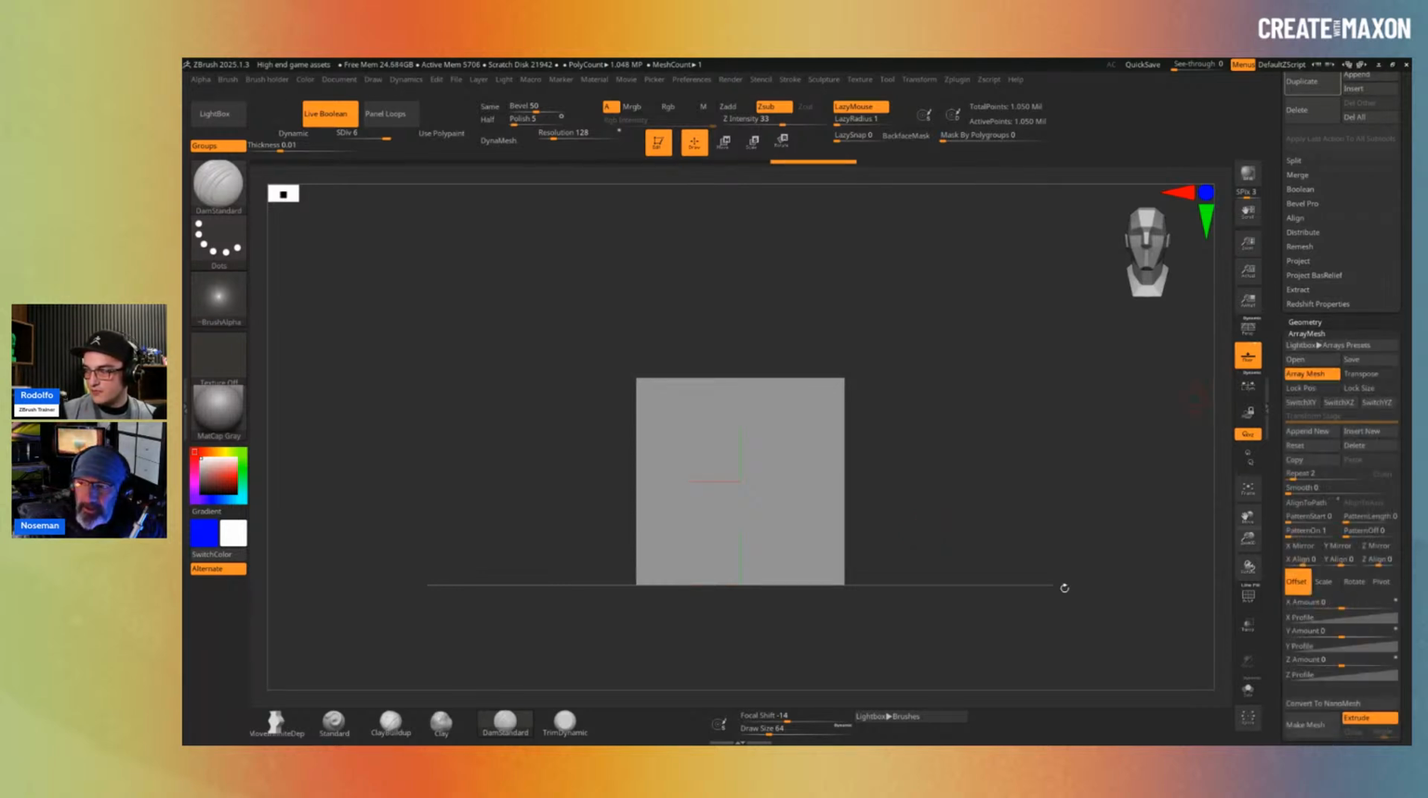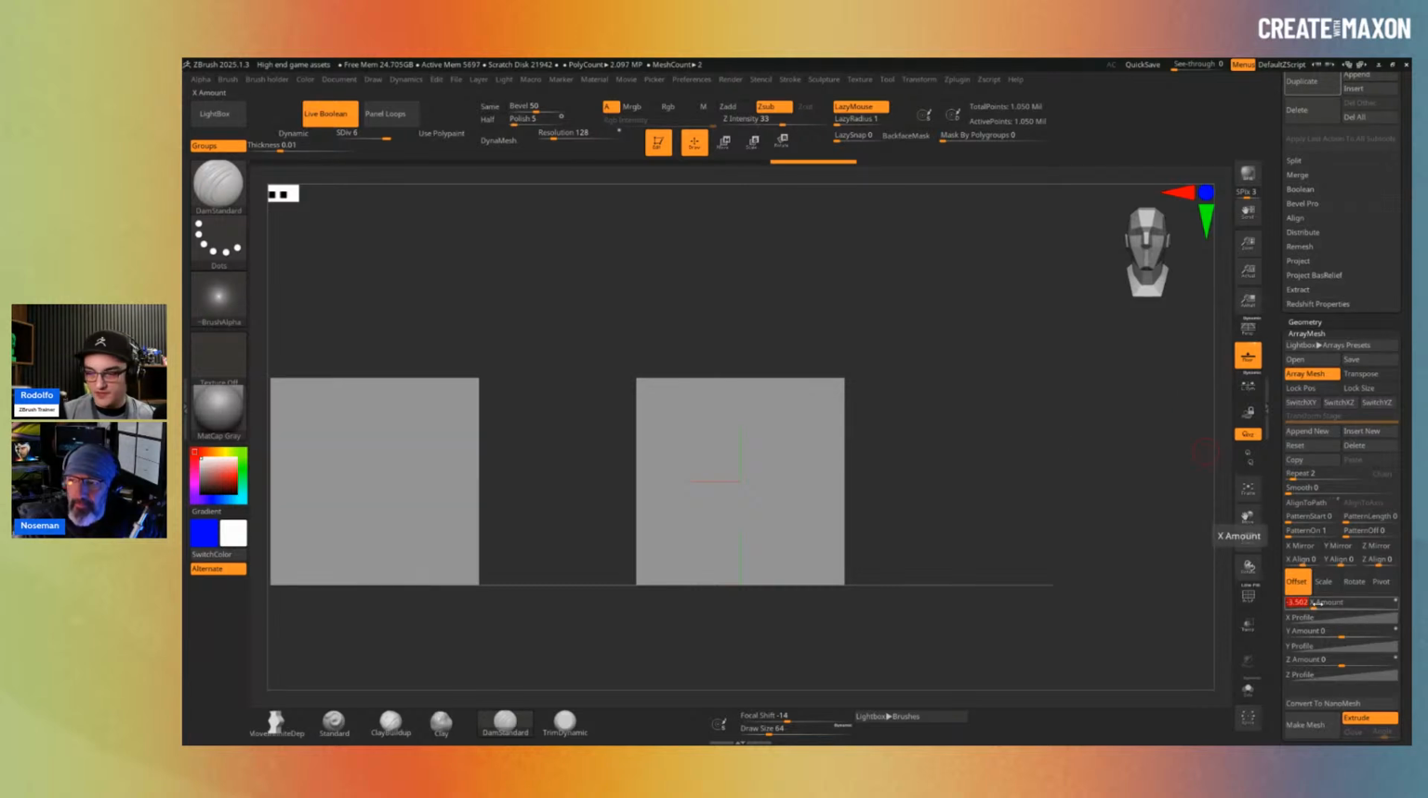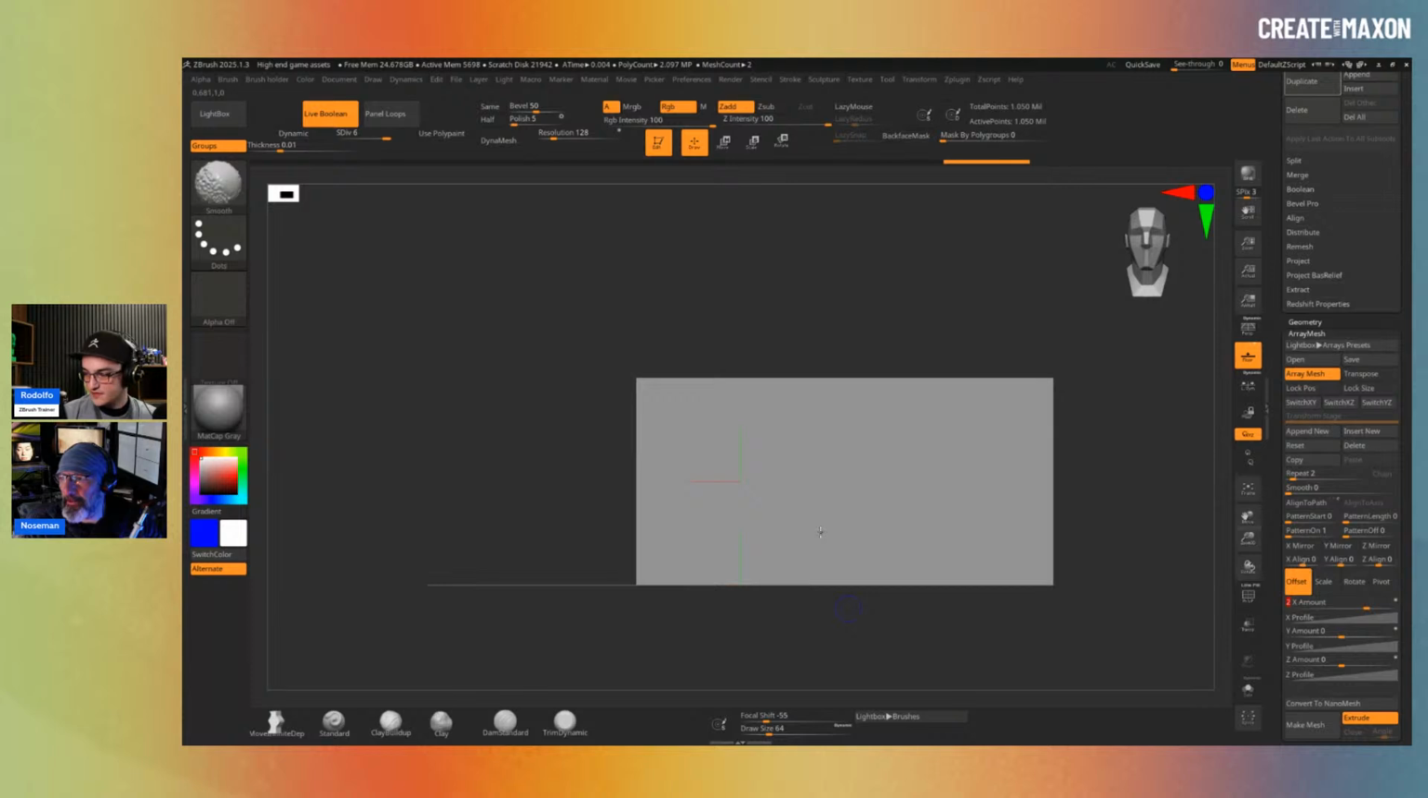So if I'm going to array this, and maybe I want this to offset by 2, like we did with the duplication that we did before, right? So I'm just moving this an amount of 2 to the X, and then I'm going to append a new one, and I'm going to go.